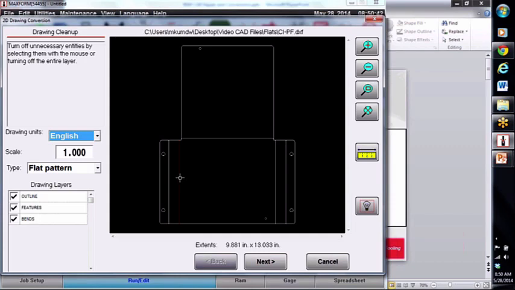So if you've got a title block, you can either select the lines in the title block or window in around that and eliminate that in this phase. I'll turn that bend line back on. Once that's done, you can then go into your conversion.